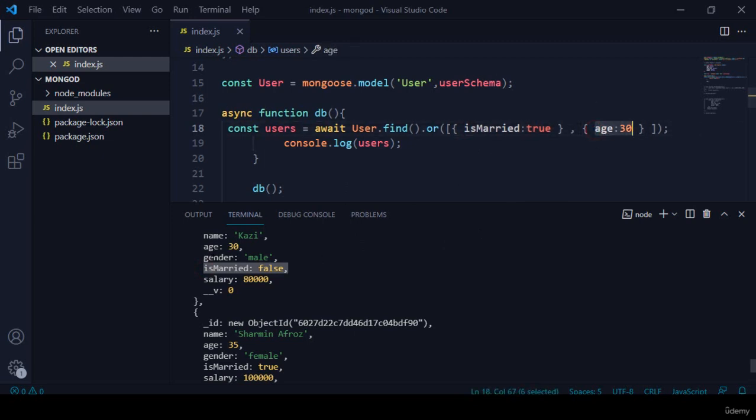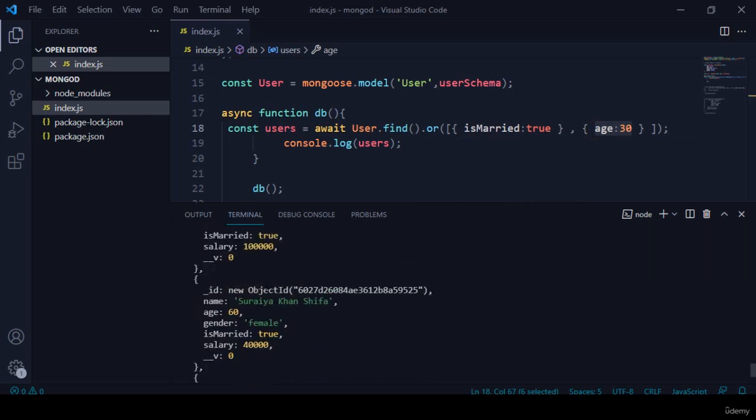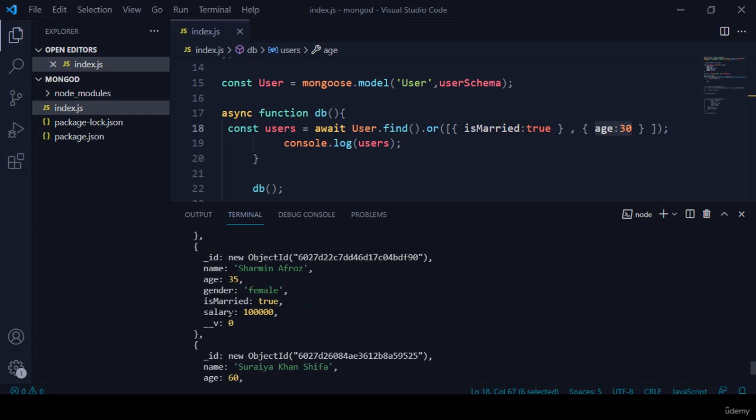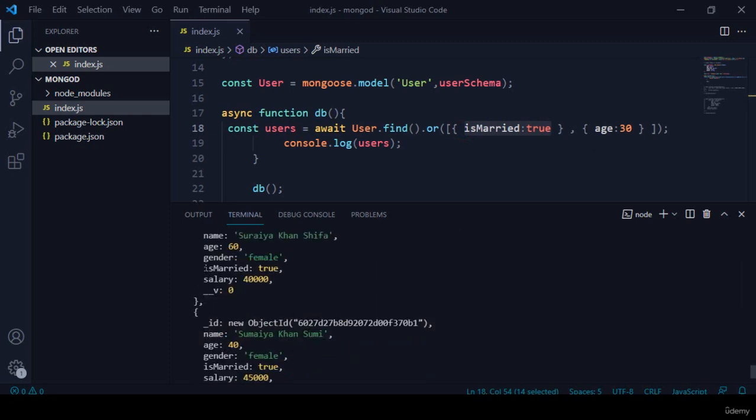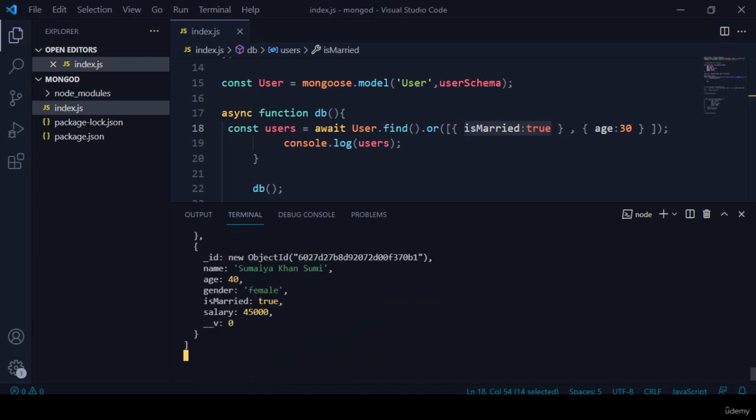Like age 30, you can see age 30 now successfully gets our total user data. And there is another one here, age 35, but isMarried is true. That means our condition is appropriate, right? For the reason, you can see our age is not matched, but it gets this data. And the same here, our isMarried is true, so it gets this data. And also here, isMarried is true, so it gets this data, but our age is not matched. I hope it's very clear to you.